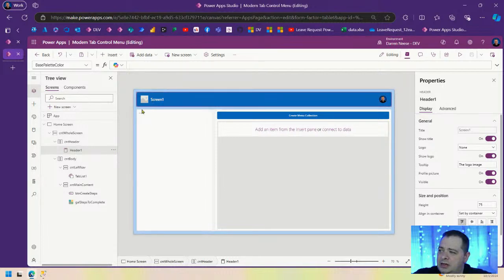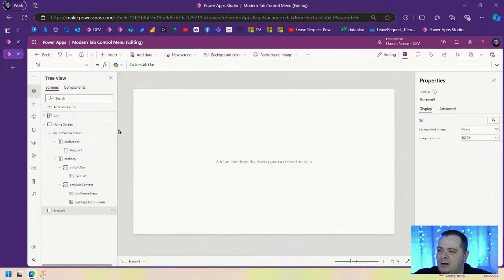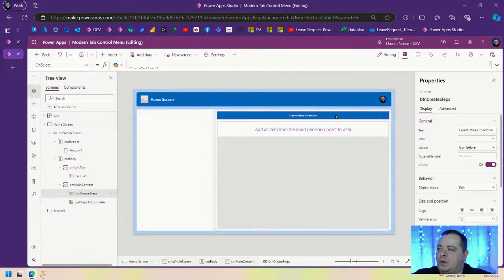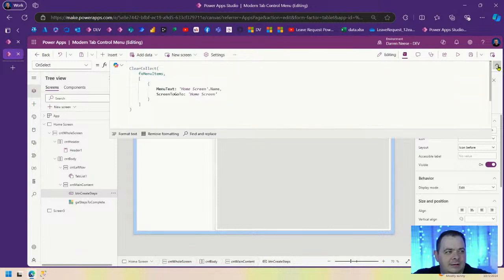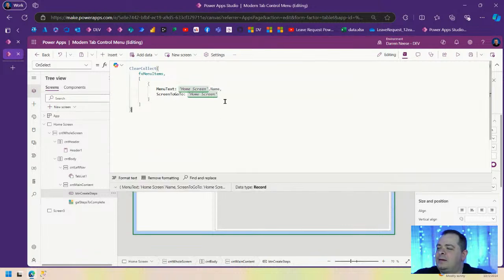So you see here screen 1. That's because it was called screen 1. How do you get that to update? Well, you just add another screen temporarily. You'll only see that once, and then you come back to that and you'll see that it says home screen there. Now, if we go back into our collection that we were just building, what's so great about Power Apps is because we named our screen here, it actually changed the reference to the screen. I like that.